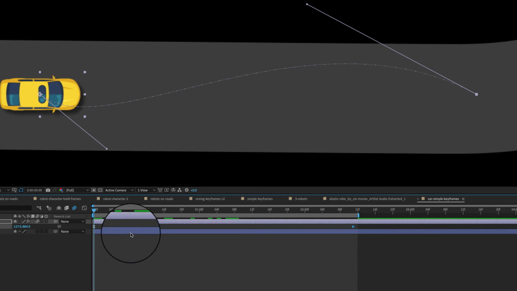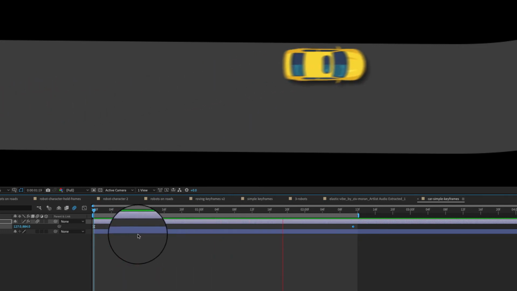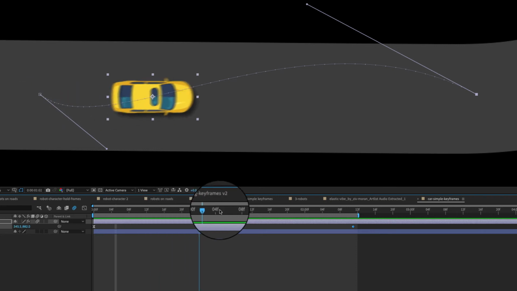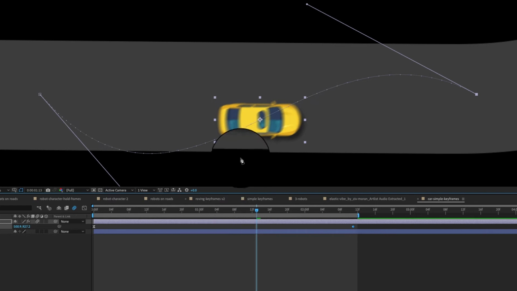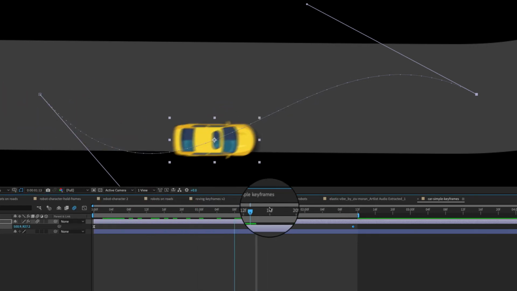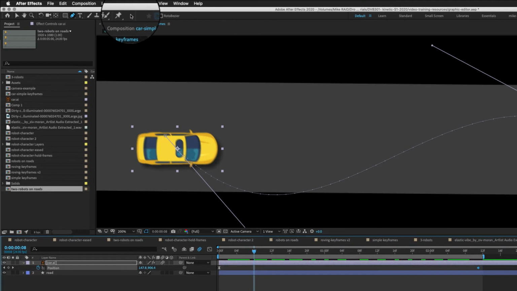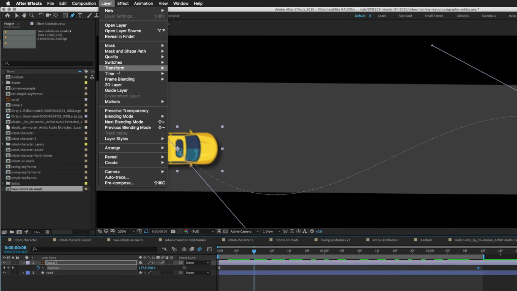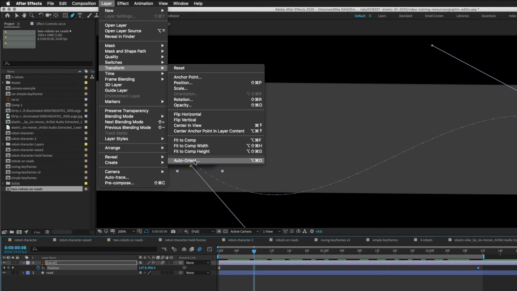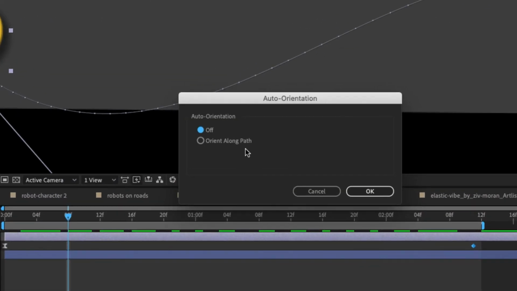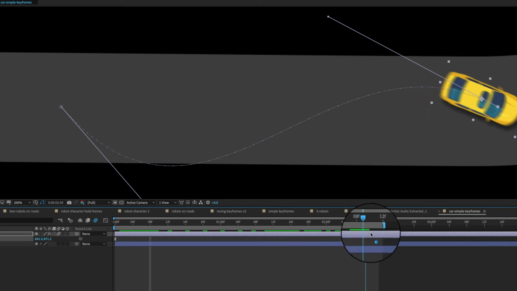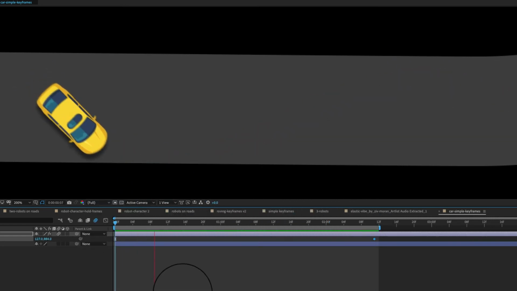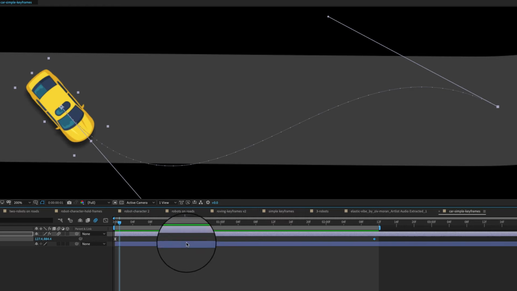So if we press play again, you can see that it's going from point A to point B and following that curve. But being a car, you don't really want it to drive like that. So whenever you create a motion path, you can go up to your transform tool under layer, transform, and then go into auto orient, and we can say orient along path. Click OK, and now you see that when it animates, it's actually animating along that path. Okay, so you can see we're still getting some interpolation there.